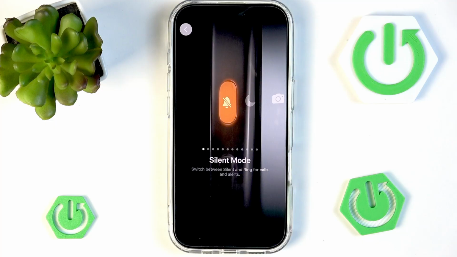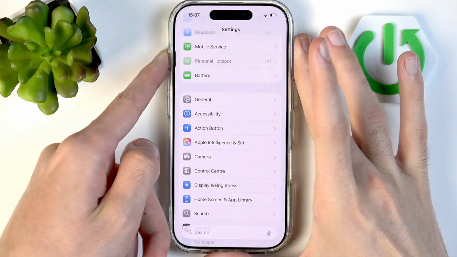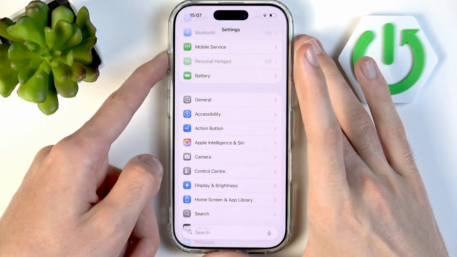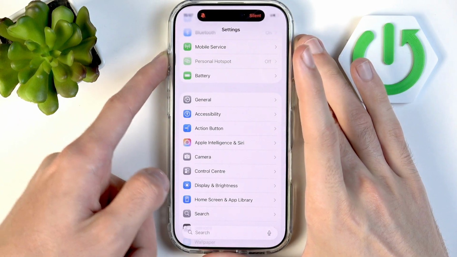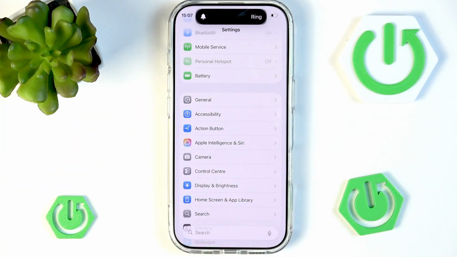And as you can see now, we can switch between silent and ring for calls and alerts. We even have this fancy little animation. And as you can see, we can simply press and click that button. We can click it once again, or we can hold for silent, or we can click and hold to change the mode. That's a pretty nice feature.